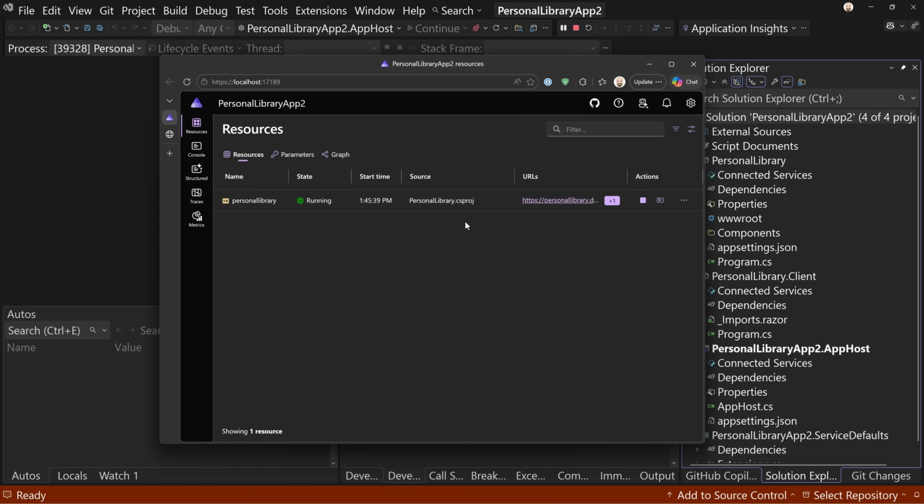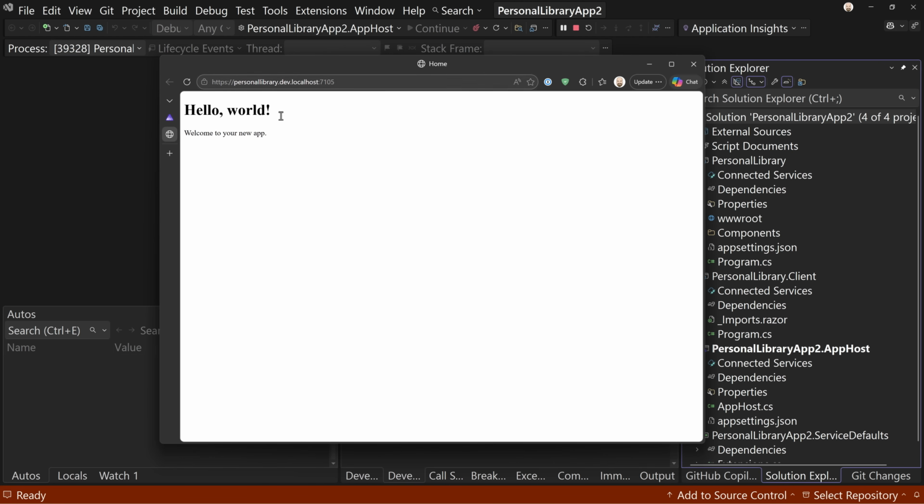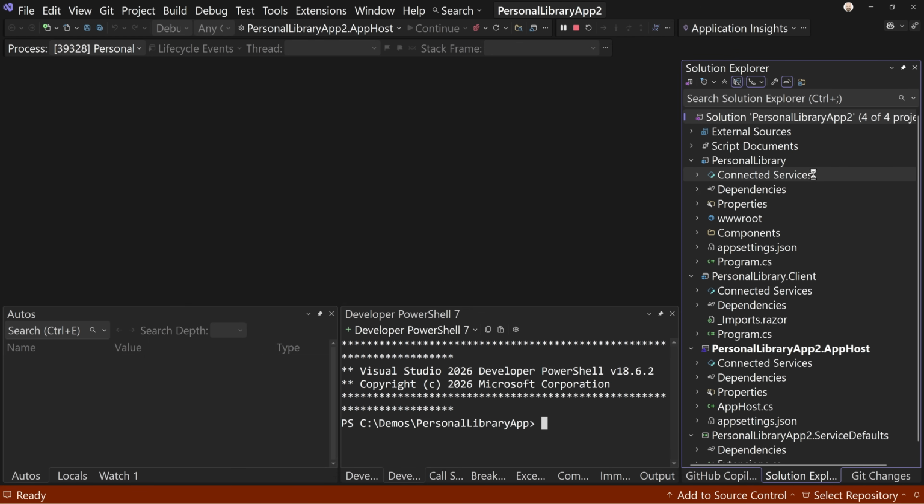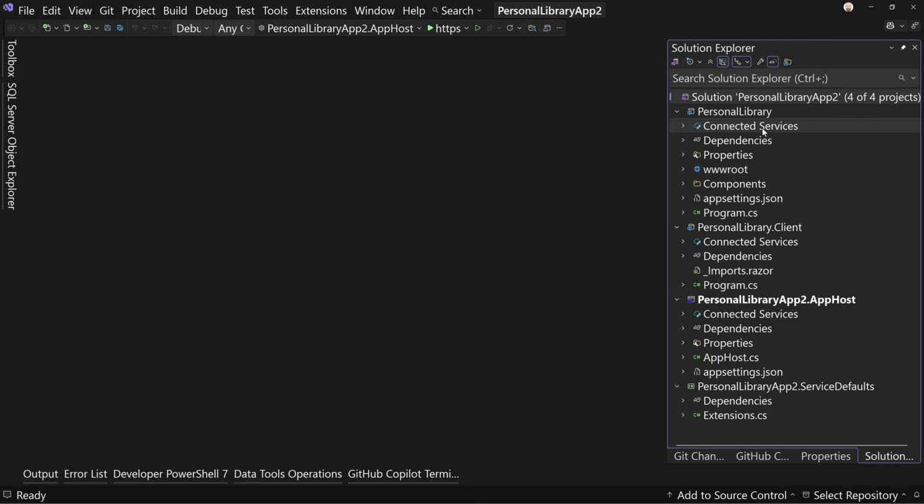Okay, so here's the Personal Library app 2, which has the Personal Library Blazor web app. There we go. No extras in there, just like before. The one thing I don't think I mentioned the first time is I did update the NuGet packages as well. So it's got Aspire 13.4 and the latest NuGet packages.